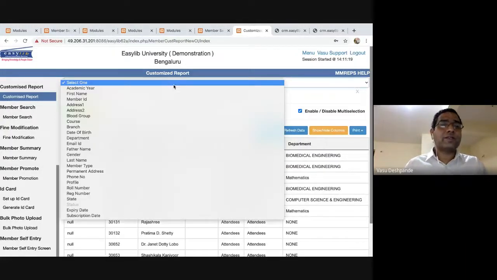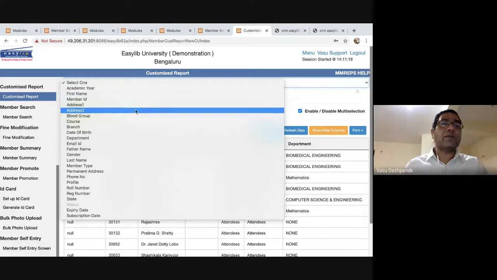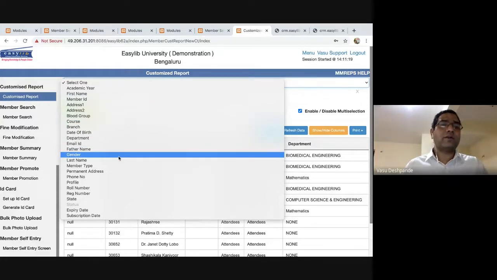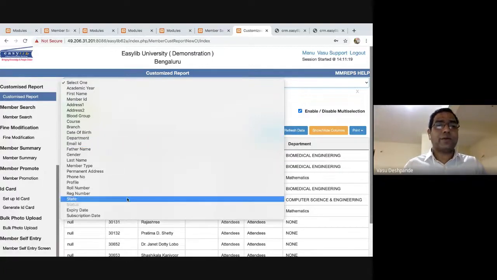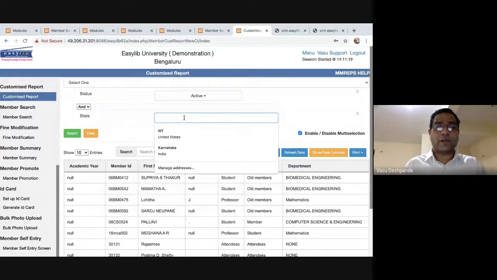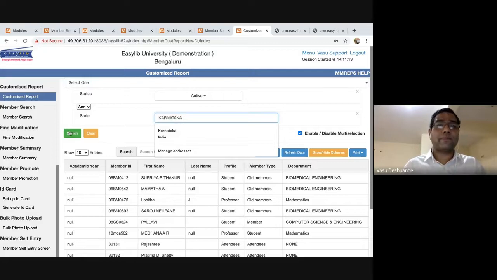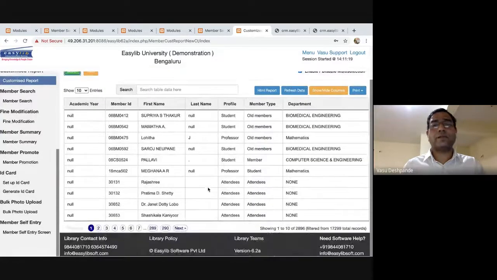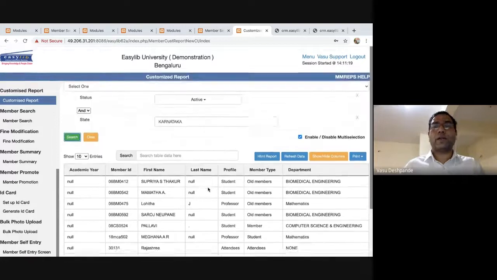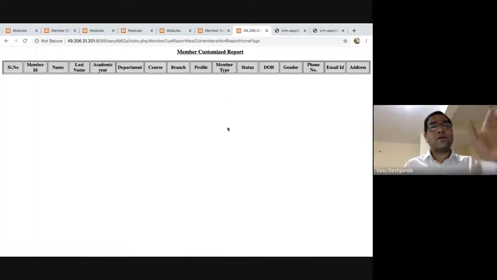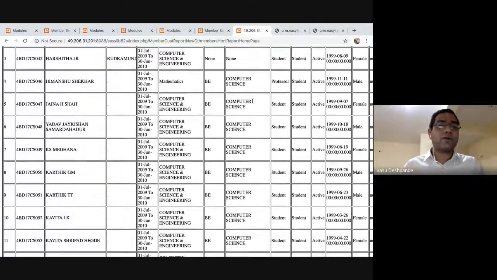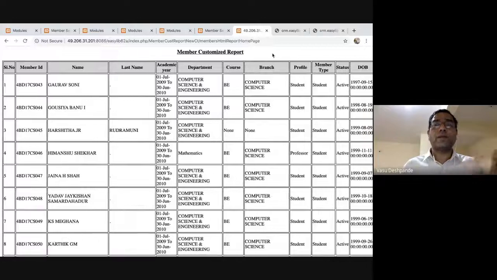I can put blood group if I want, or gender, last name, anything. Just choose whatever condition you want. Let's put a simpler condition. Karnataka, I'll put. These are the students from Karnataka, 2,800. Now if you want to take the report out of these students, just say HTML report. All the students list will come. If you need to send it to somebody as HTML, you can do that.